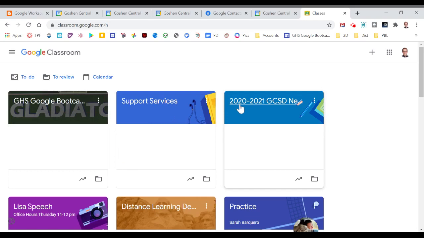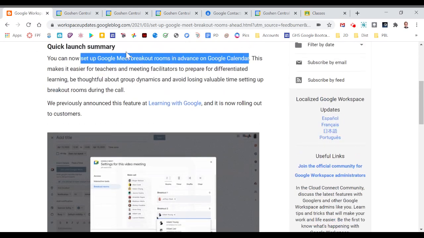You could then jump right in there and paste that link to them just like you would any other type of resource or material. So again, a great tip today that you can set up breakout rooms ahead of time in your Google Calendar.